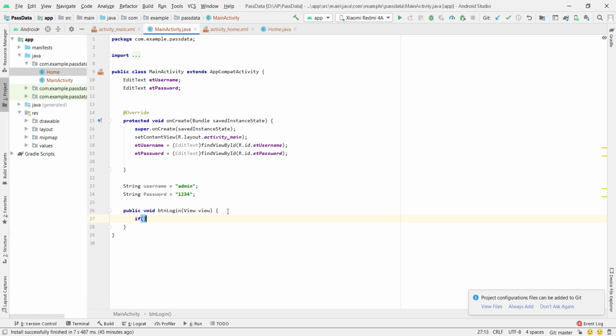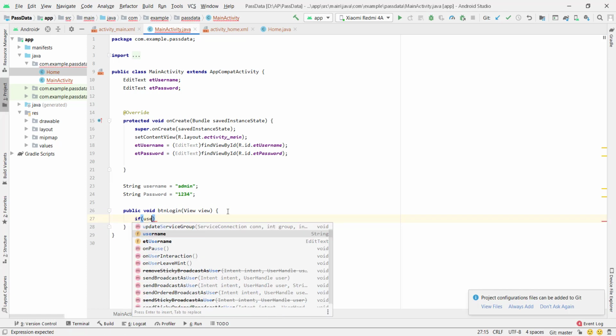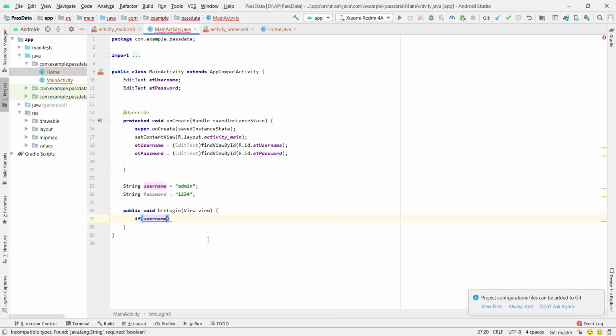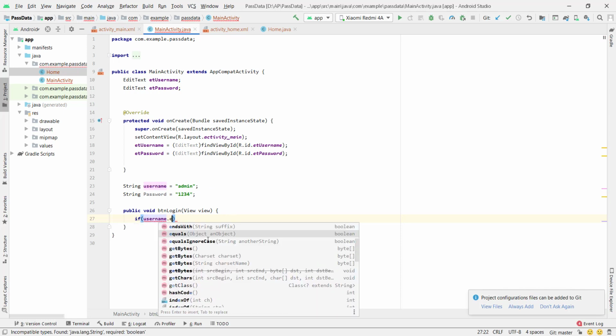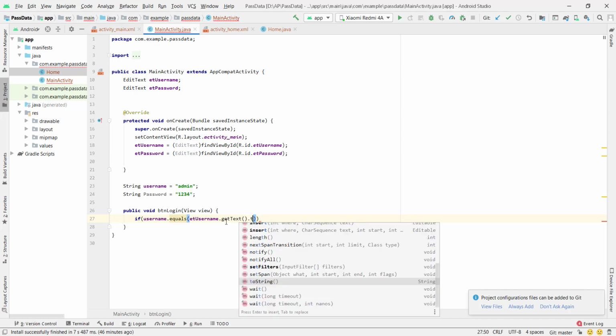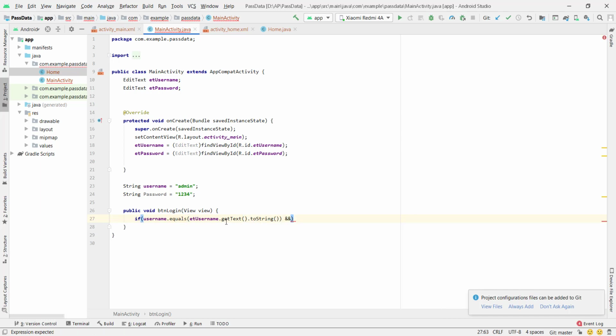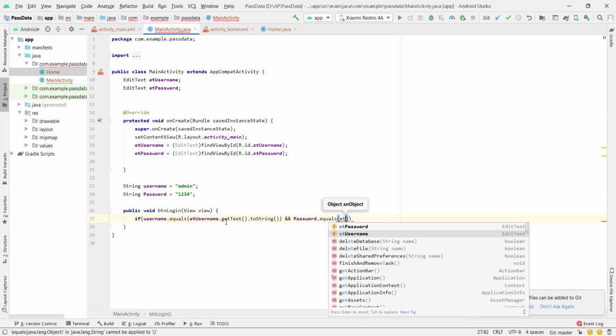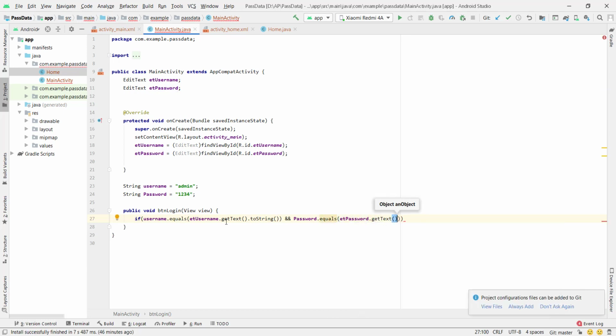So if username, this username, dot equals editTextUsername. Whatever the user enters as the username in this first text view will come here, and it will check the equals condition. So for that, getText and dot toString, and for the password also we have to do the same: password dot equals editTextPassword getText dot toString.